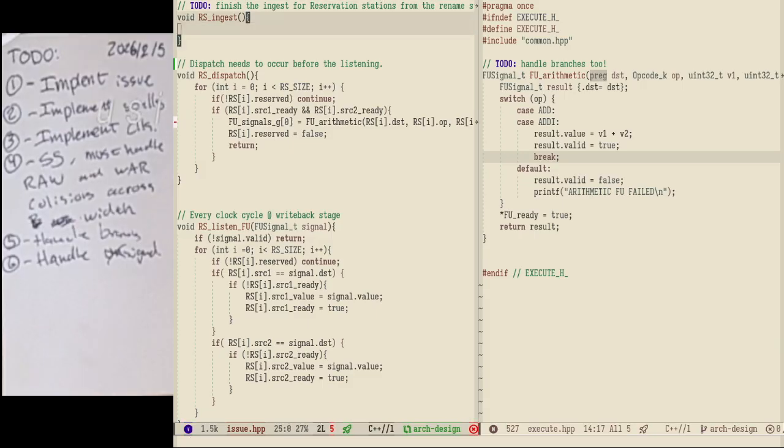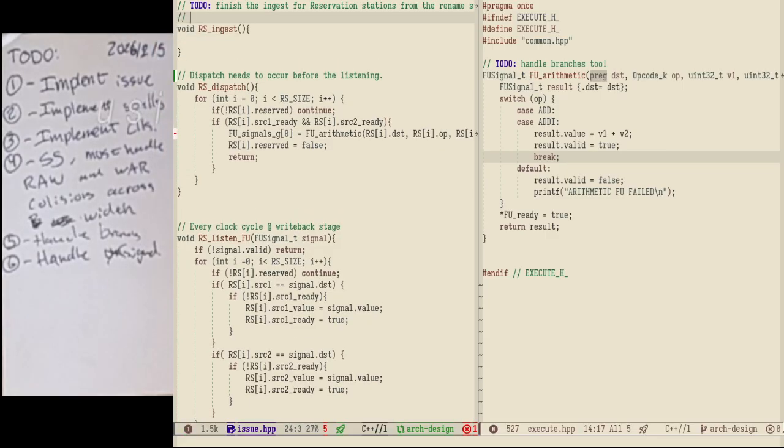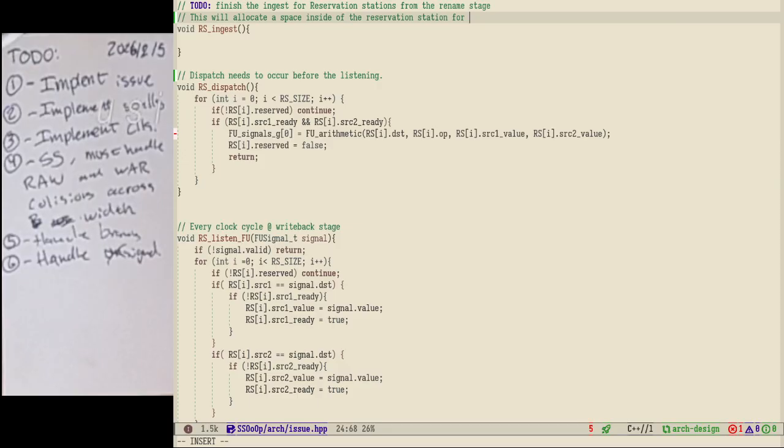Right, so we need to take in these from the rename stage, and this will allocate a space inside of the reservation station for the instruction.